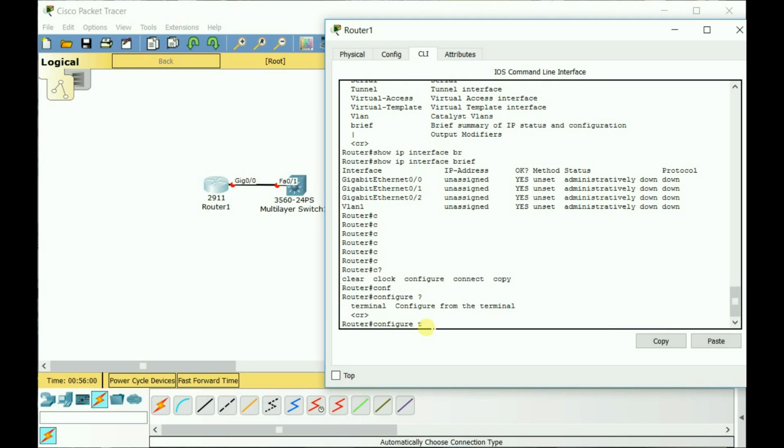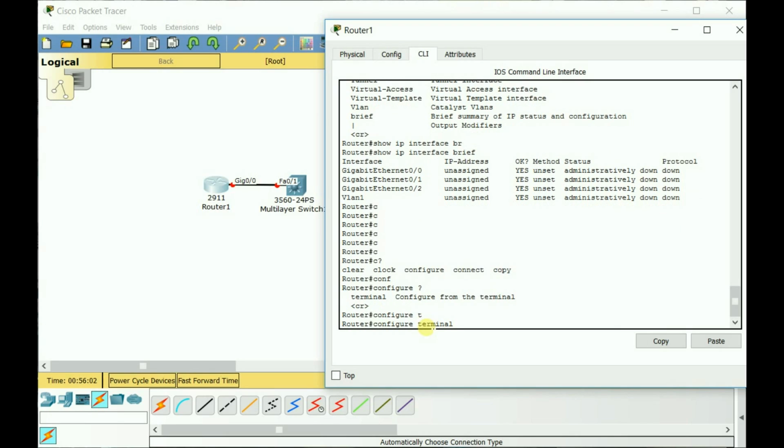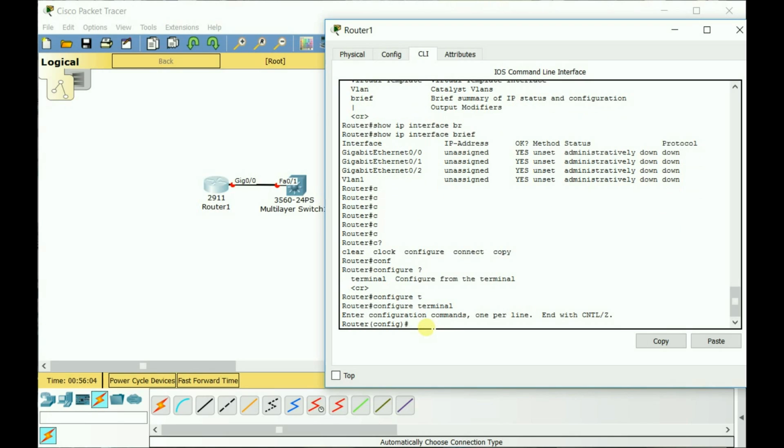So I'm going to type in T and hit tab. It autofilled. Hit enter. Now I am in global configuration mode, because if you ever see config, that means you're in global configuration mode. Now you're able to change things on this device. Now if I hit the up arrow, I haven't done any commands yet. I'll get back to the up arrow.